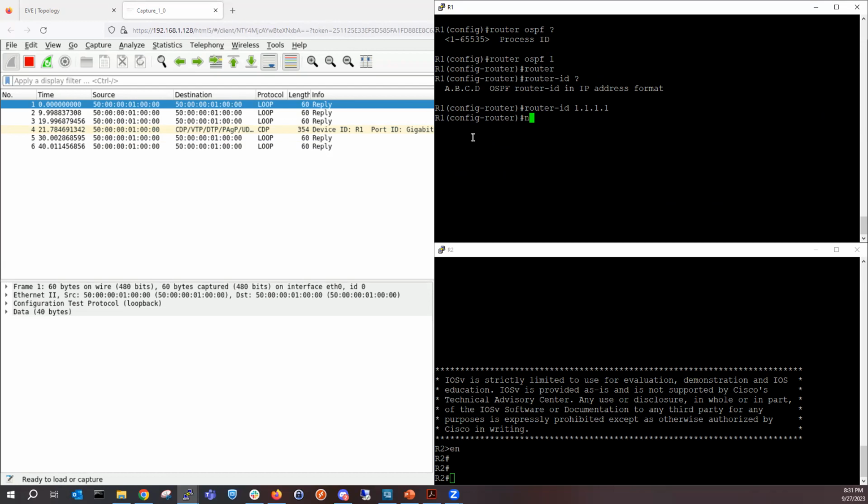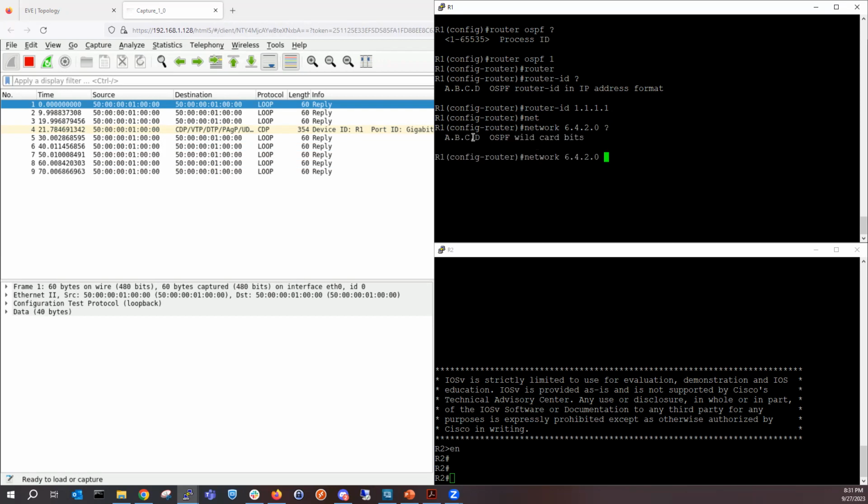Now, I need to enable and say, hey, I want OSPF hellos to be shot out of this network. And it needs to match up with the subnet that I configured on that interface that is connected to R2. So that's 6.4.2.0. But that's not all that I need to do in this command. I need to tell it what area, and of course, the subnet in a wildcard.